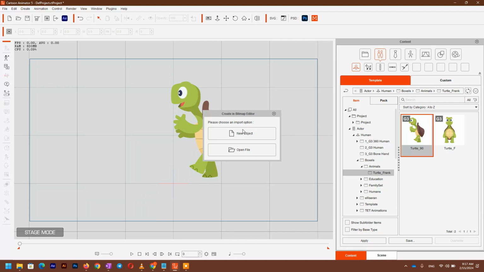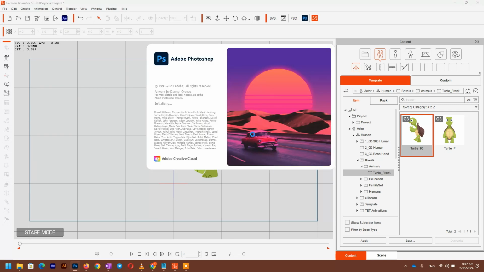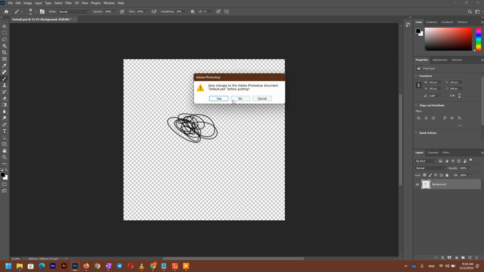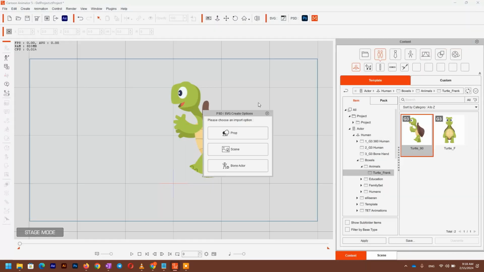After selection, it asks if you want to create a new object or open an object. I want to create a new object. For example, Photoshop is opening right now. I'm inside Photoshop. Whatever I draw in here will be reflected back in Cartoon Animator. If I close it, it says save. Okay, yes. Then Cartoon Animator asks whether you want to import your Photoshop file as a prop, scene, or bone actor. I want to bring that drawing in as a prop.